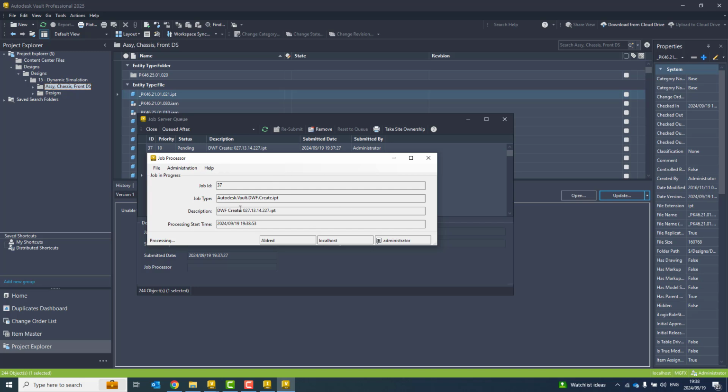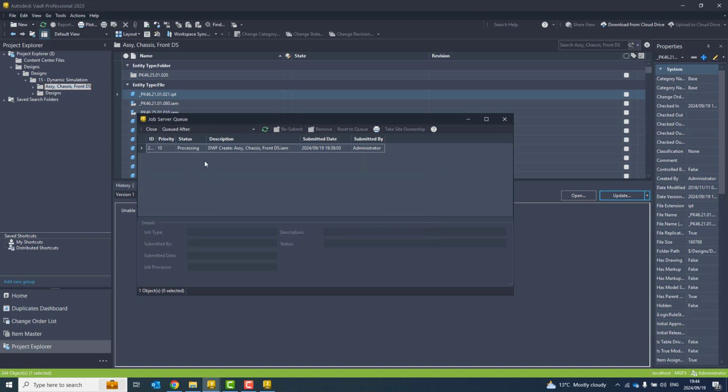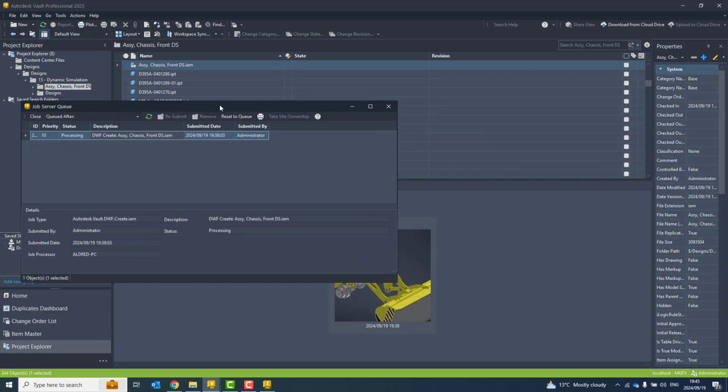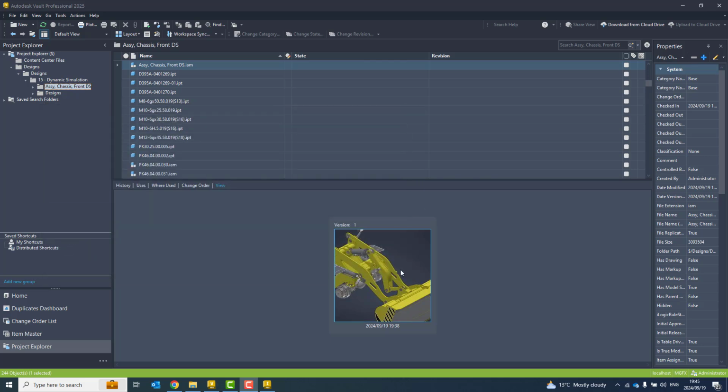So now you'll see it's creating my visualization files. As you see in the job processor over here, it's finalized everything. And if I go back to my job server queue, you'll see there's just one more. So if I select this, here's the main assembly that I have. If I right click on it, I can go to folder. If I select the refresh, it'll take it away because obviously it's done. So click go to folder and there it is over there. So refresh, no more jobs to submit.